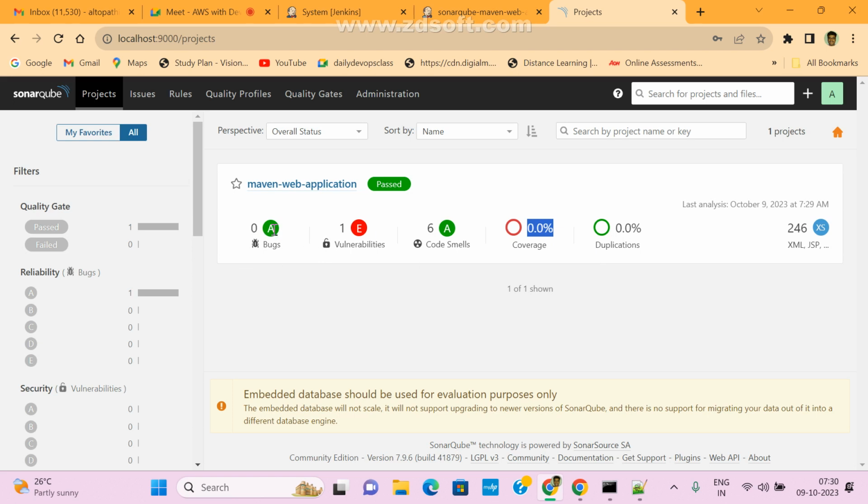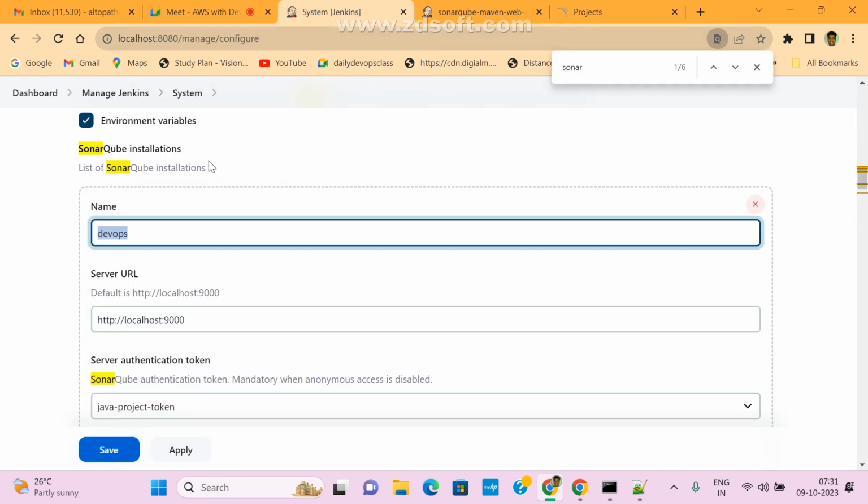Now, clear guys, anyone any doubt here? Sudhir, clear? Now I configured this. So what is this project name? Whatever name I gave here, right? Maven-web-application. So this I already configured here.